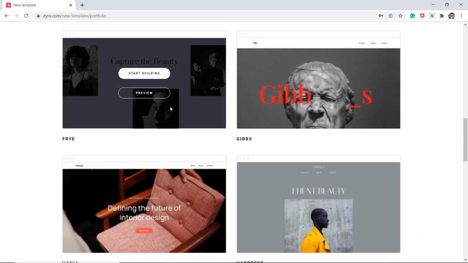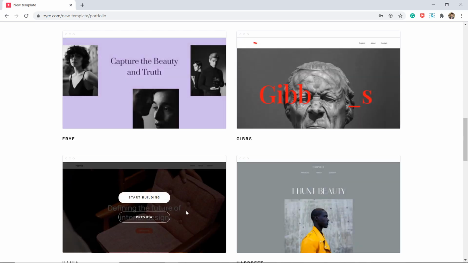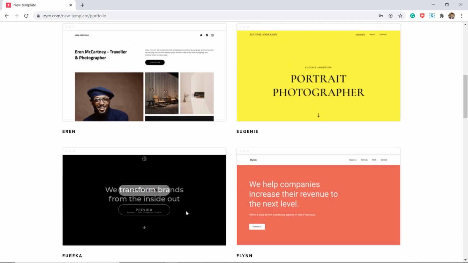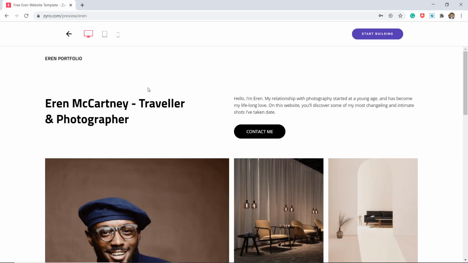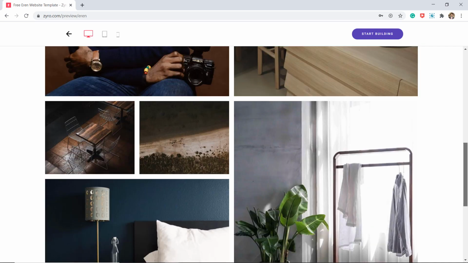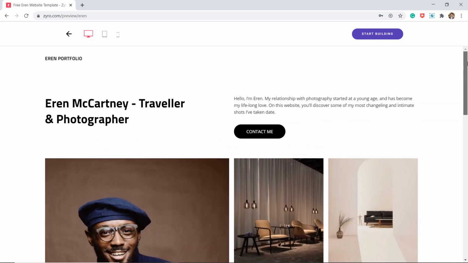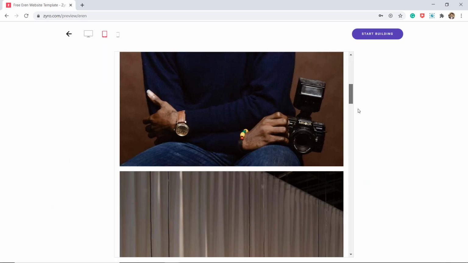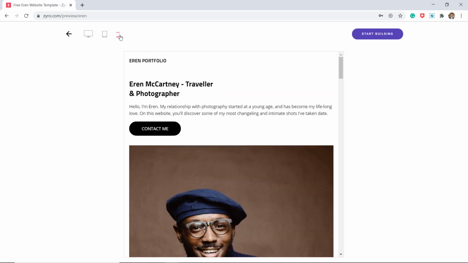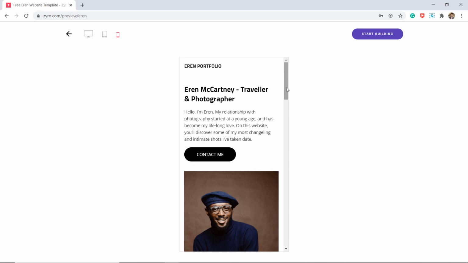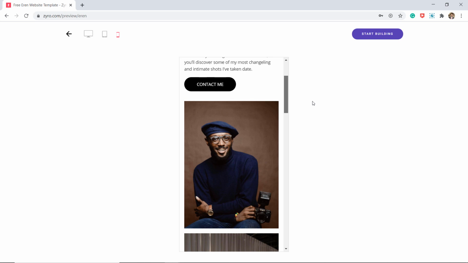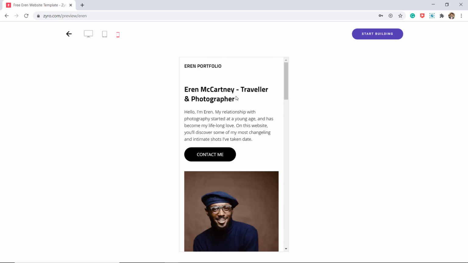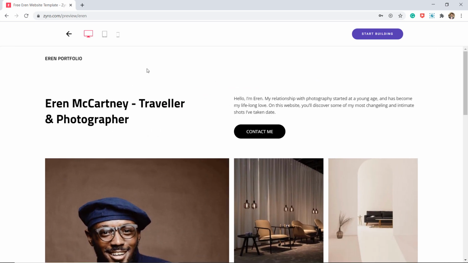You can just click on the preview button to preview that particular template. So I like this template right here, and I think I'm going to use this. You can switch the device size, you can switch to tablet here, and you can also switch to mobile view, and it looks great. So let's go ahead, edit this template, and I am going to make my website.